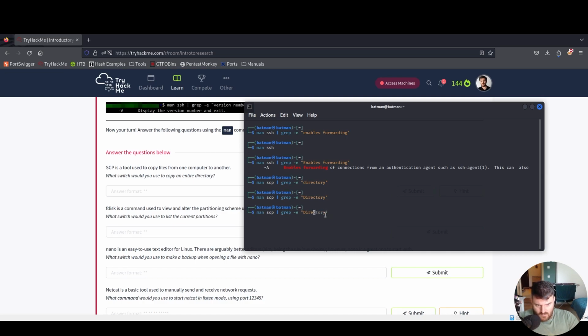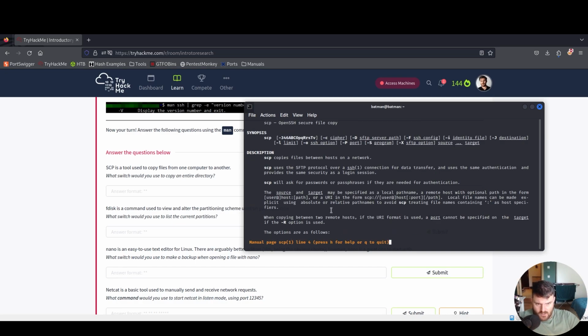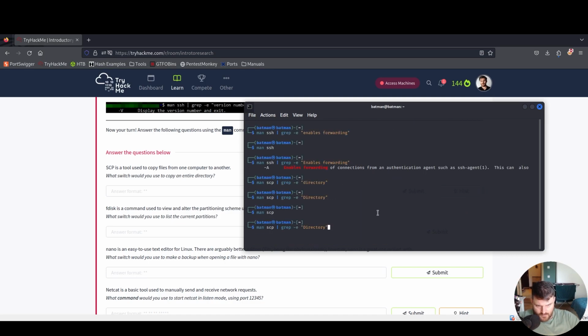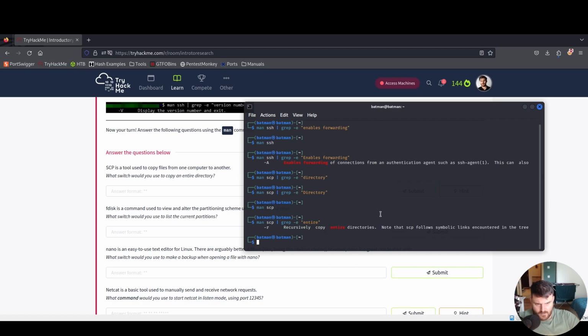Actually, let's see if we find something in SCP, if we have it installed. Oh, yes, we have it. All right. Let's see. Okay, then I will do this. I will use entire. Recursively copy entire directories. Note that SCP follows symbolic links encountered in the tree.